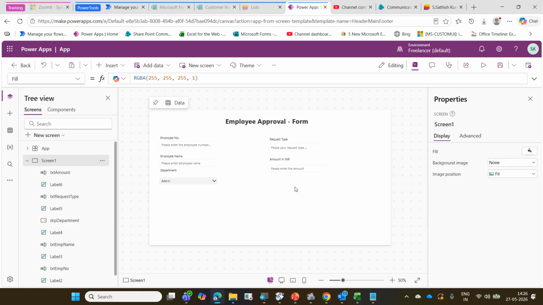And while approving, this has to be stored in a file. If it is approved, then we have to store whether the data is approved. If it is not approved, we have to say the approval is denied. So we'll do that. We'll create a connection. Before that, we'll save this Power App. We didn't save it as of now.